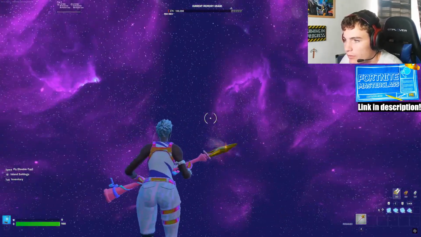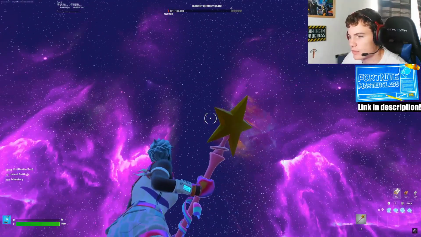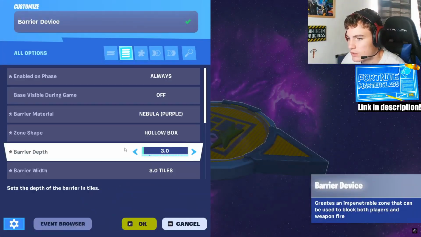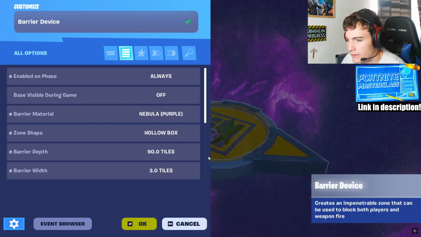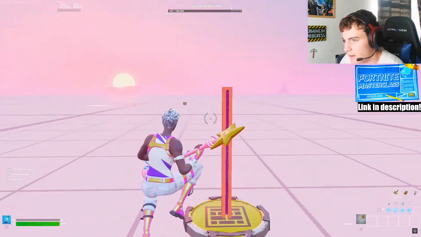So let's say I wanted a 1v1 map, I can literally make the entire thing nebula, and it doesn't look like there's any corners, it doesn't look like there's any of that. You can make it 100 tiles long and big. More than enough for a cool 1v1 map. That in a nutshell is how to use these barrier devices, guys.